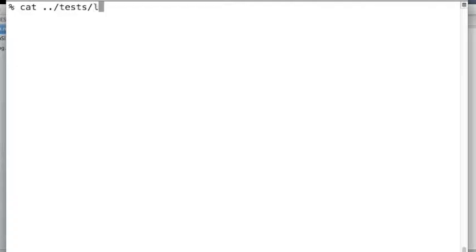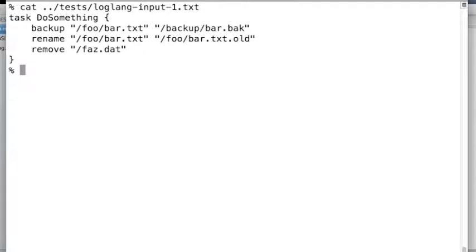The input file for the first version of our language includes the definition for a task as a list of commands and only 3 built-in commands: backup, that copies a file to a long-term storage location, rename, that moves a file, and remove, that unlinks the file. This is how the module for the backup command looks.